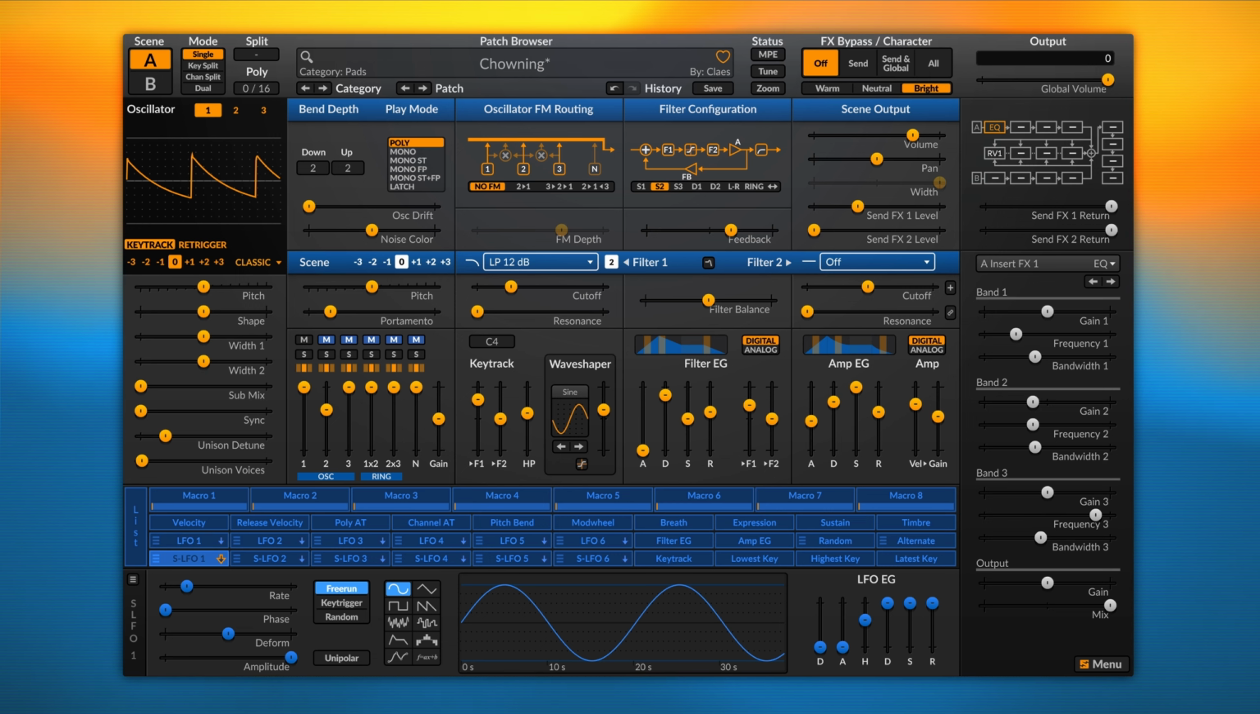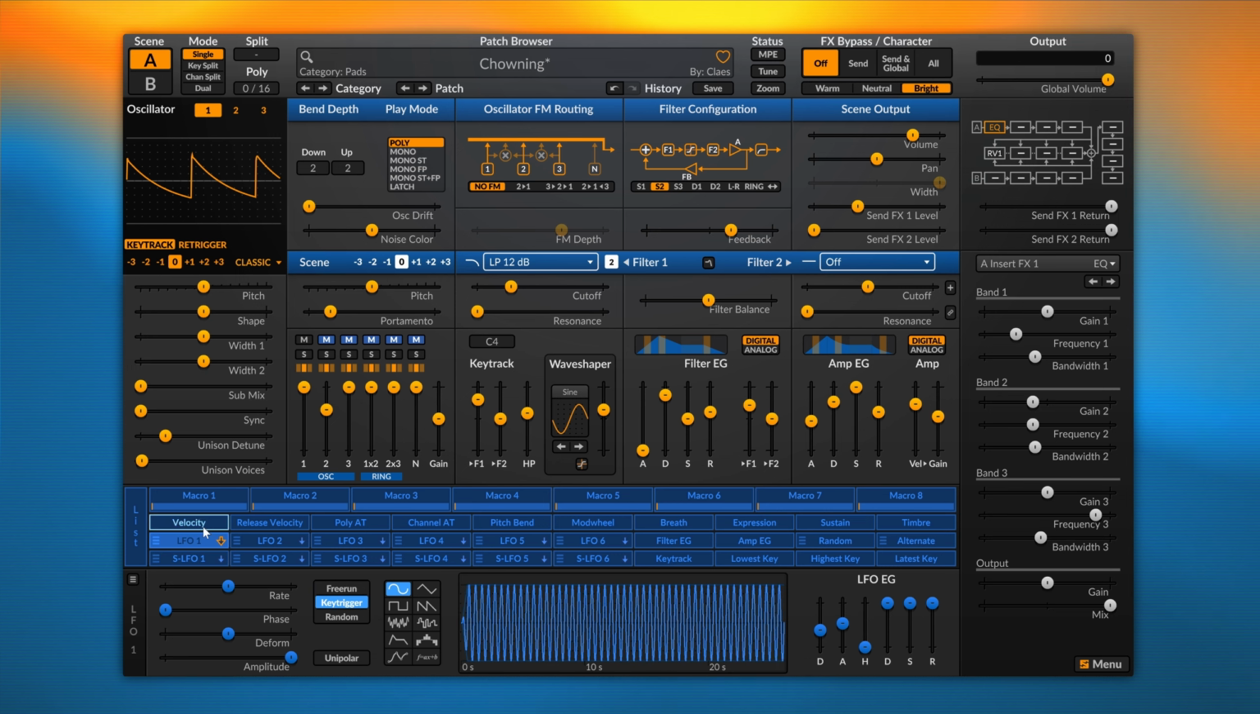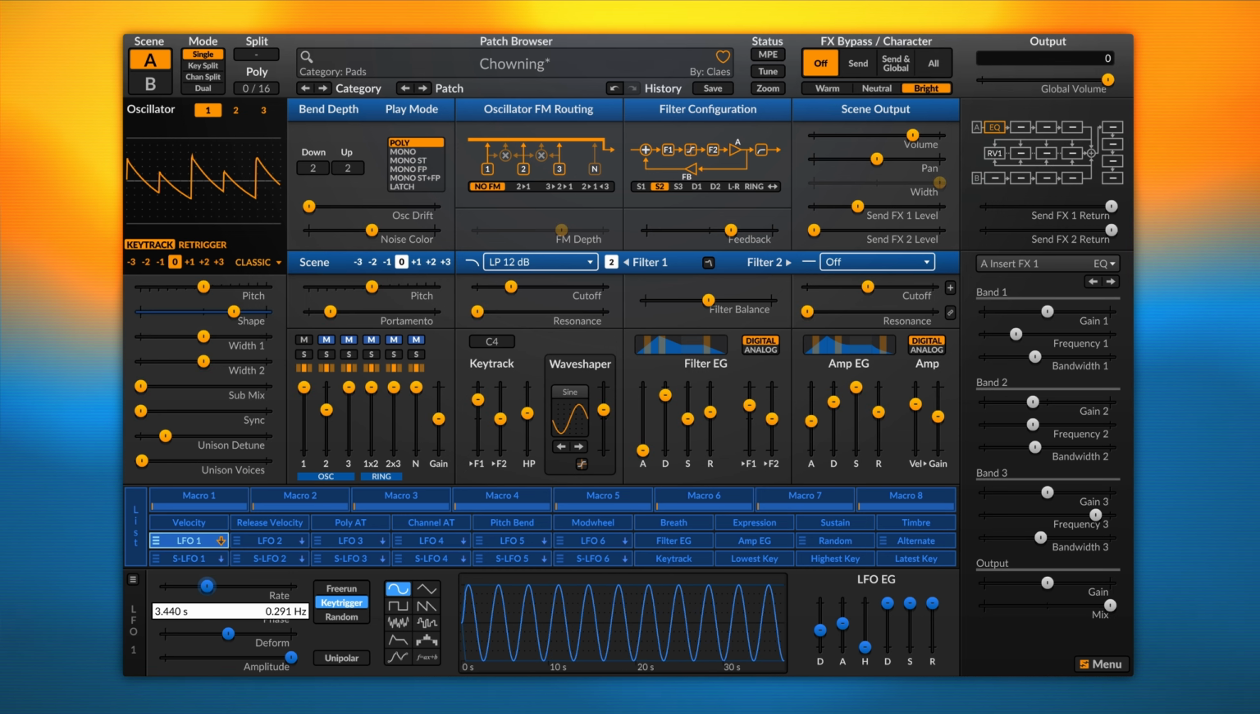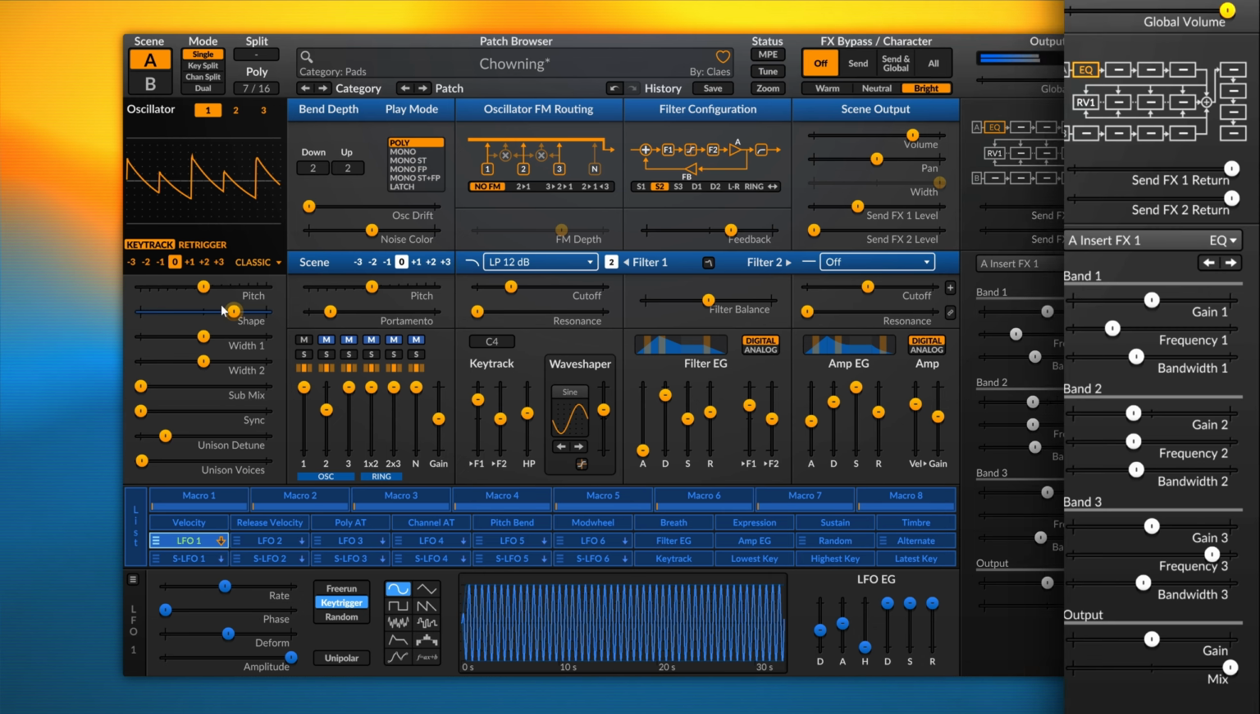Let's take this synth pad and let's use LFO 1 to modulate its shape. So we can click LFO 1, then we select shape, we choose an amount, we can click LFO 1 once again, let's adjust the rate, and let's have a listen.